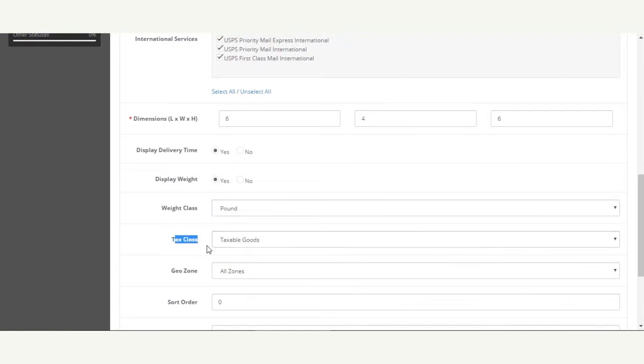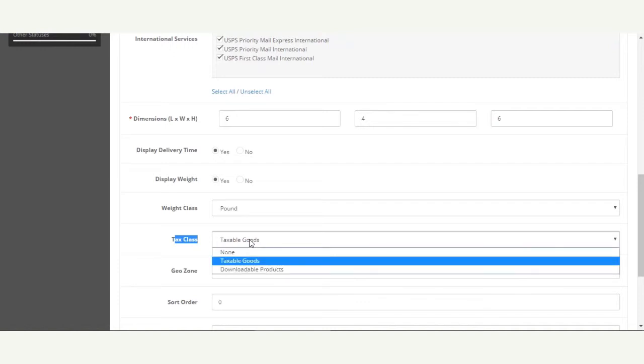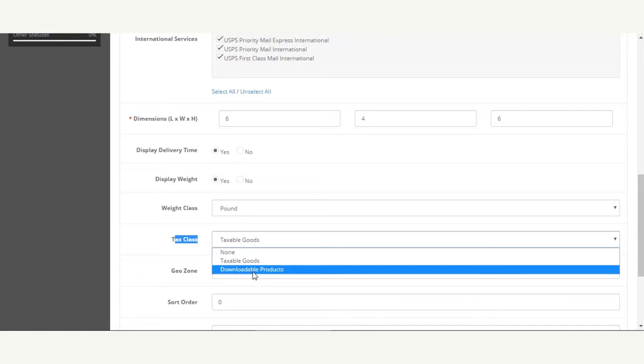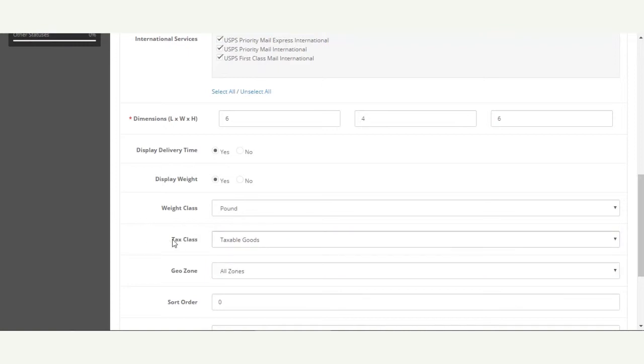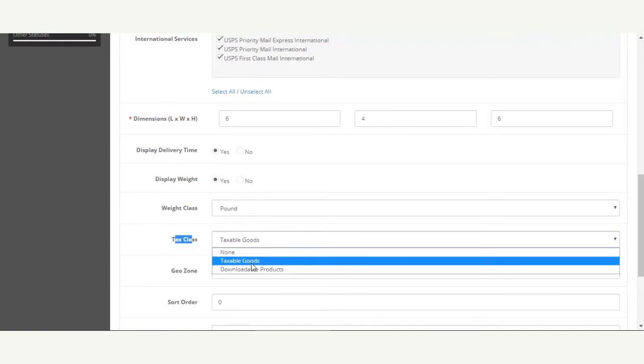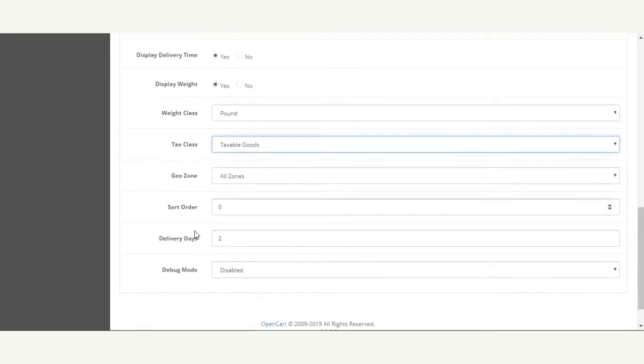After that we have the tax class. So here the admin needs to select a tax class from the list for this particular shipping method. So you need to select whether it's a taxable or a downloadable product, or whether the tax doesn't apply on this particular shipping method. So you can select the particular tax class, like the taxable goods for this one if it has the tax there.